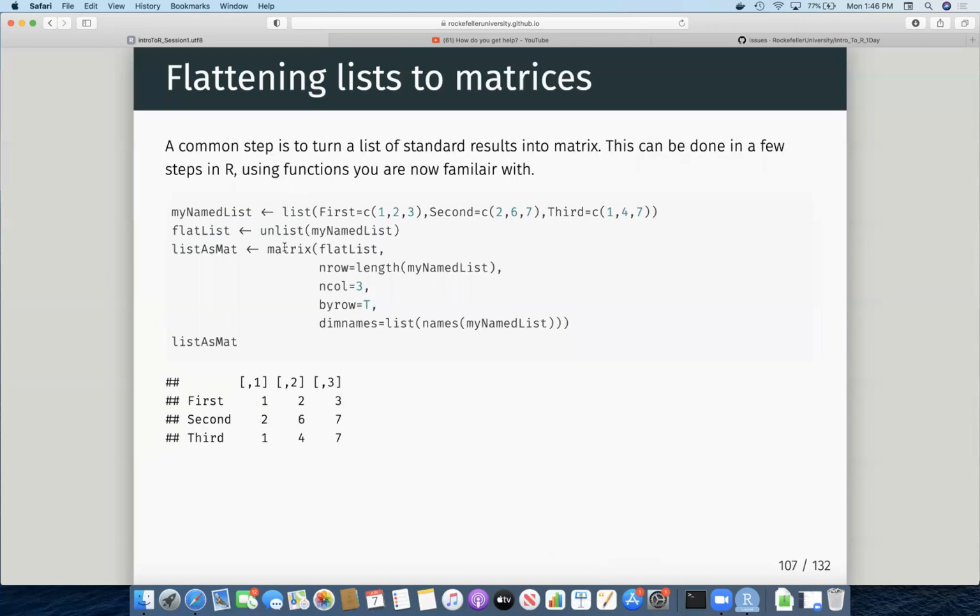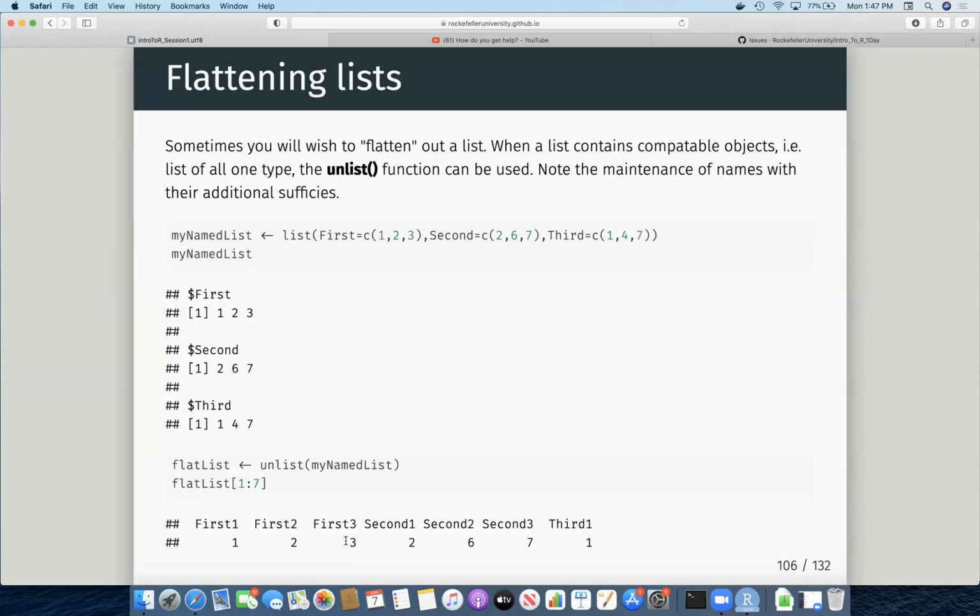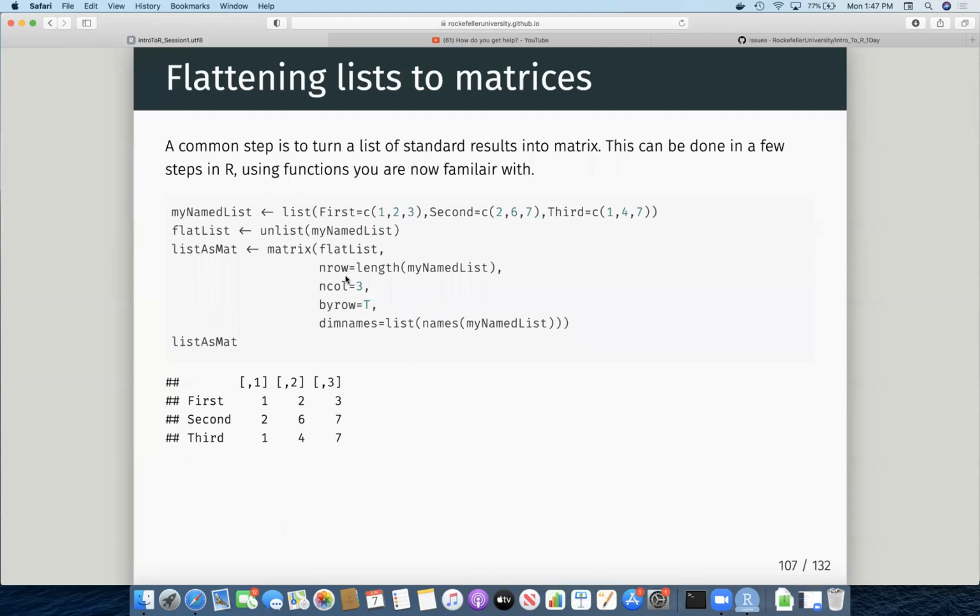And then with that, I can do matrix, give it my flattened list. I can tell it to give me the same number of rows as were in my list originally. I know that they were all the same length, so I can tell it ncol equals 3. Importantly, I tell it to go by row, because I know that my values are coming in by row here, first, second, third. So fill out by row, and then I can also give it dimnames here, which is just my dimension names. I can tell it to take on the names from my list.